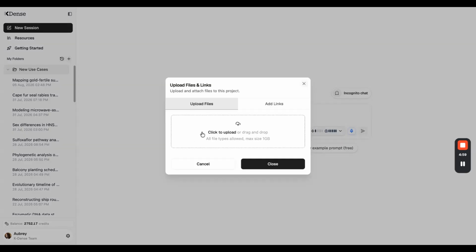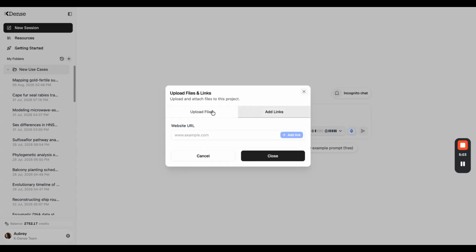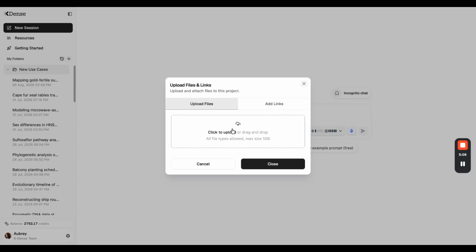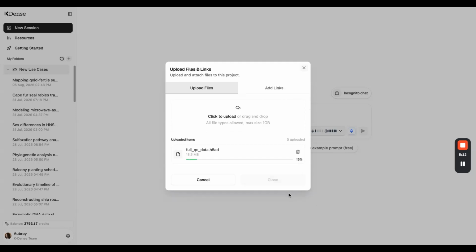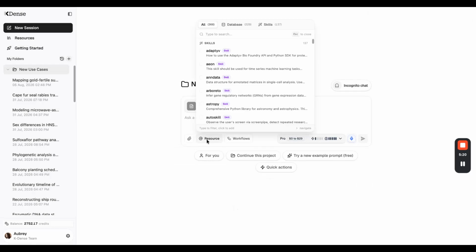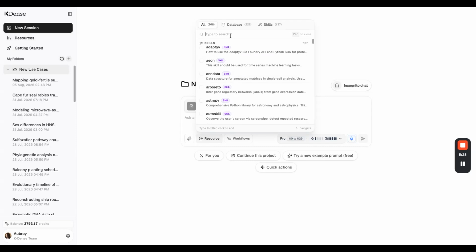So the attachment file will allow you to directly upload files or drop in links from the web that you want the agent to reference. Here we'll upload some demo data that I have. The @resources button is going to show you all of those resources that we saw here, just in a little bit more compact format, and you can search those to find what is relevant to your use case.